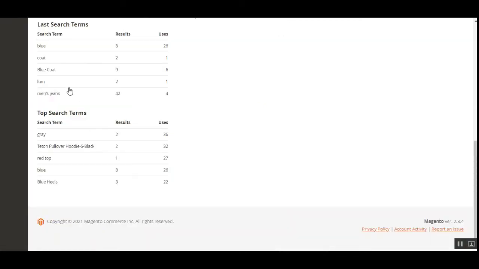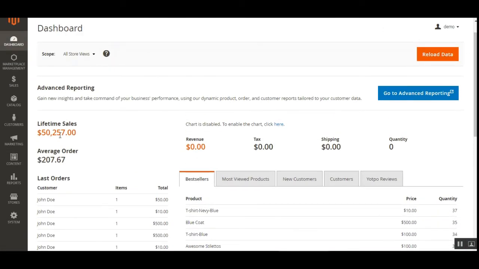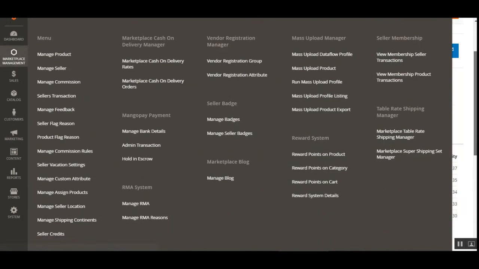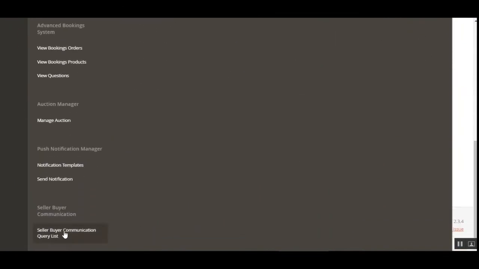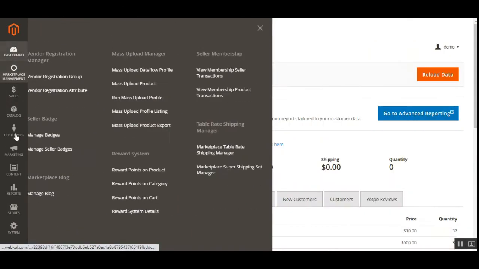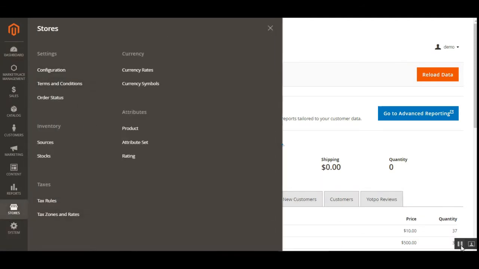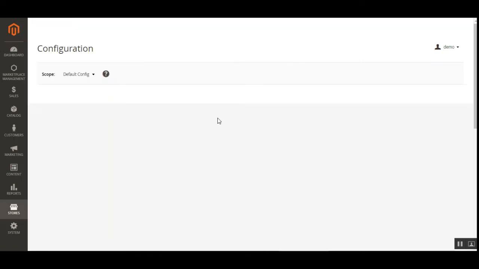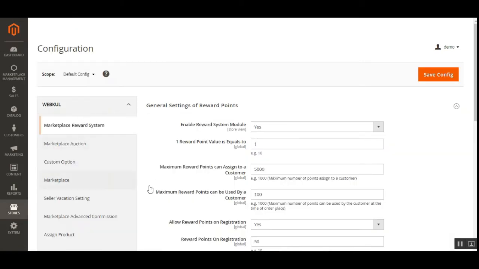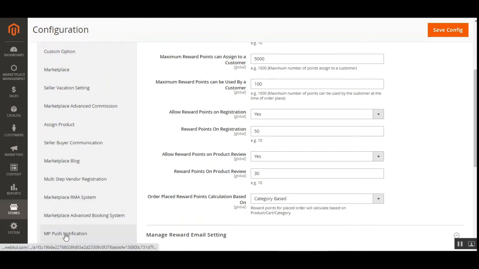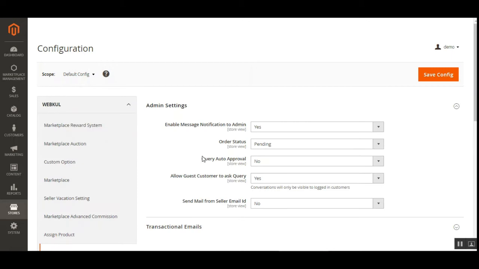Now let's go back. So this is from where you can navigate to the customer query list at the end. And now to check the initial configurations, we'll navigate through stores and then configuration. On the configuration page under the Webkul block, we'll have the seller buyer communication section. So here it is, and let's go to this section.